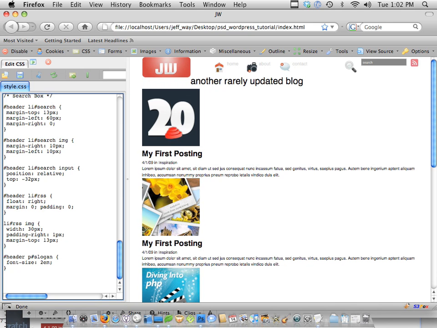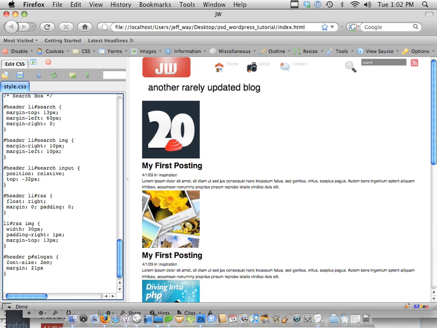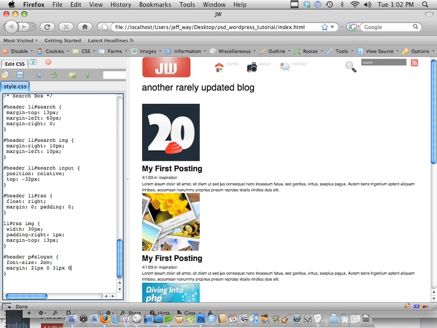What next? I want the font to be bold, although we're using image replacement, that's not altogether necessary. Actually, that's not necessary at all. I'm going to get rid of that. What's next? Margin is 21 pixels on top, 0 on the right, 31 pixels on the bottom, 0 on the left. So I'm essentially just giving some spacing from the top here and from our main section.